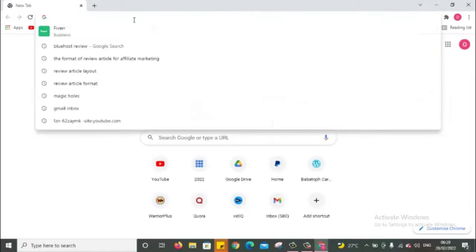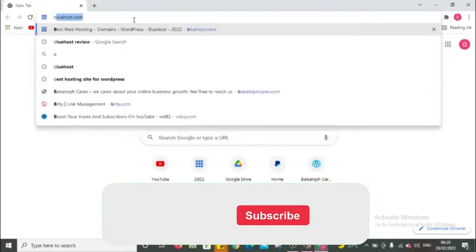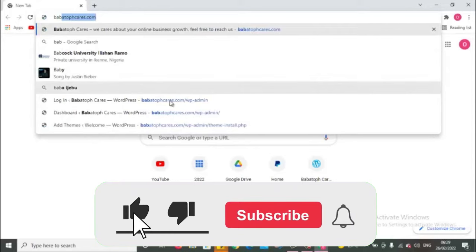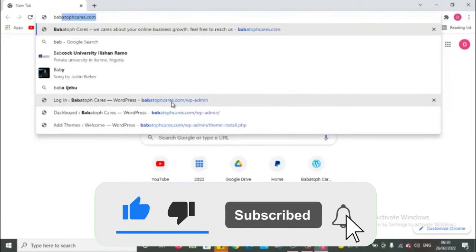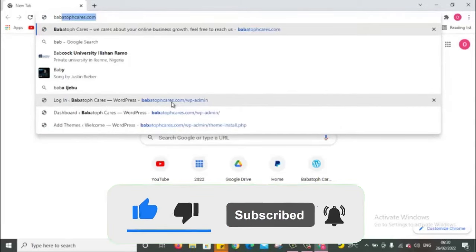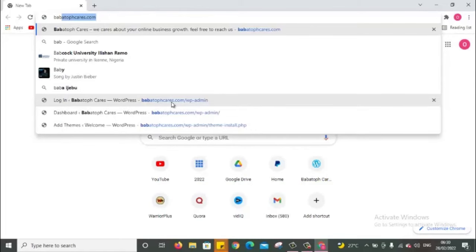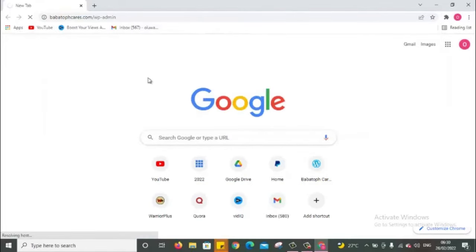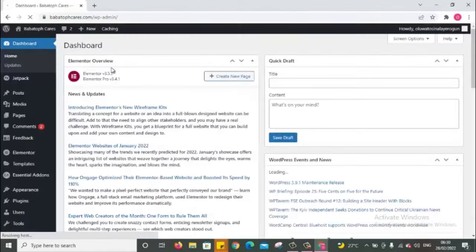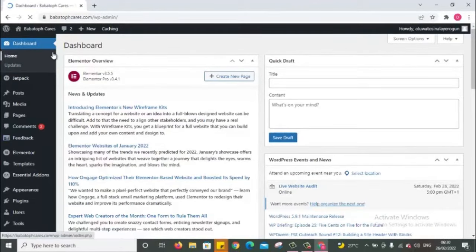So we will now log into our website. I'm still using Babatov Cares, as you know, but I'll be going to the back end of my website. That is babatovcares.com/wp-admin. So having said that, it just logged me in directly. And if you have not logged in, you put in your username and password.